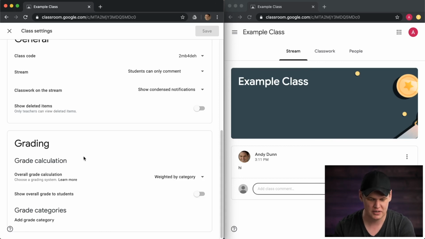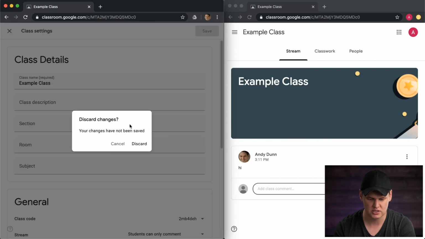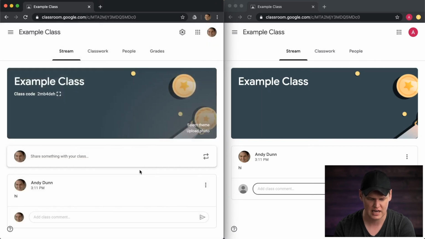All right. Okay, so those are just the basic Google Classroom settings, and really a good way to adjust how you use your stream in your Google Classroom.